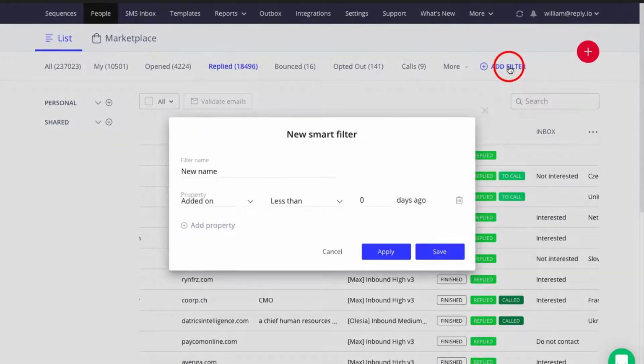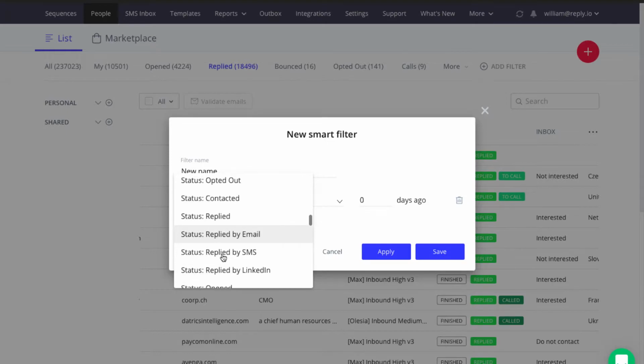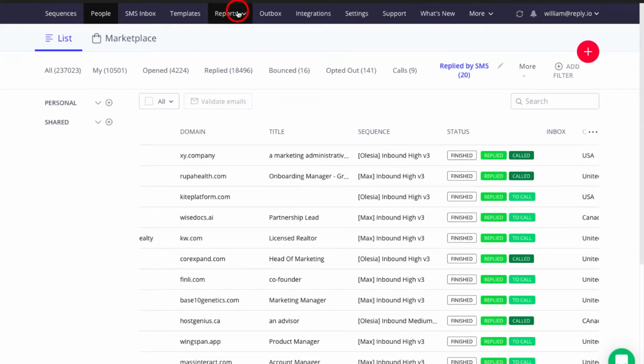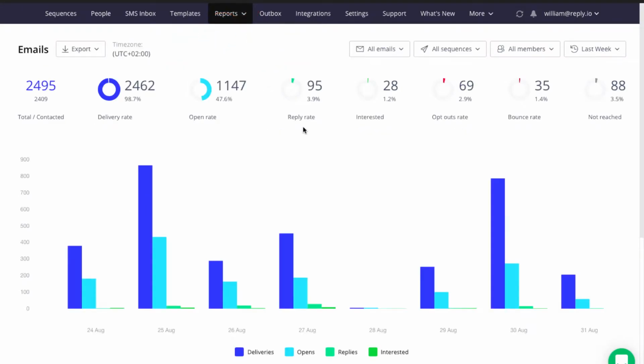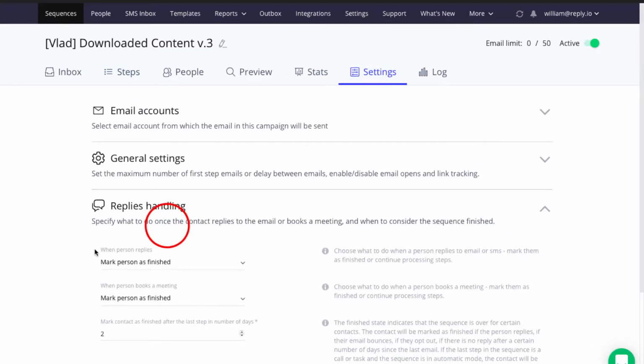You can filter prospects by the replied by email, replied by SMS, and replied by LinkedIn statuses in a sequence. In reports, the email reply rate shows only replies by email. Once the contact receives the replied status, the sequence stops for them by default, unless you've selected Continue Processing Steps in Sequence Settings, Replies Handling.